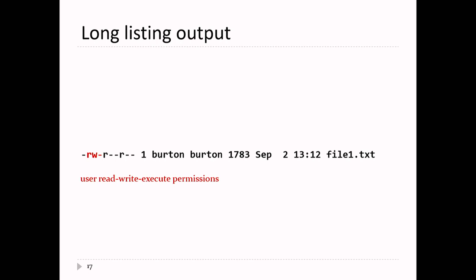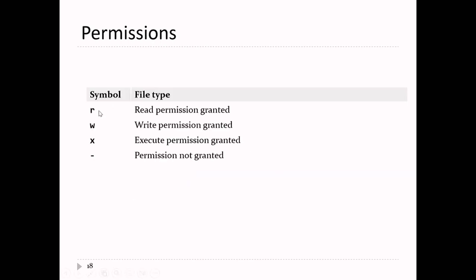Okay, now what about the next set of symbols? So the next 3 symbols are the read, write, and execute permissions belonging to the current user. If there's an R, that says the current user has read permission. If there's a W, the current user has write permission, and if there's an X, the current user has execute permission. If there's a hyphen, then there is no permission.